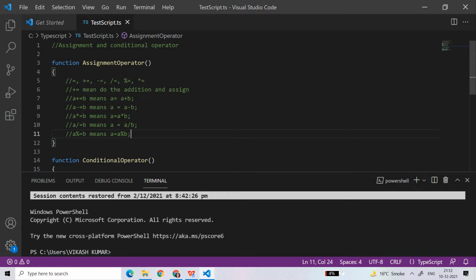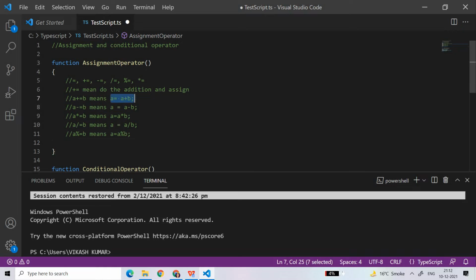So for the assignment operators, these are operators like equal to, plus equal to, minus equal to, division equal to, remainder equal to, and multiplication equal to. Okay, so let me give you an example. You know about the equal to operator, but what about the plus equal to operator? Plus equal to means a is equal to a plus b. Here the example has been given, right?